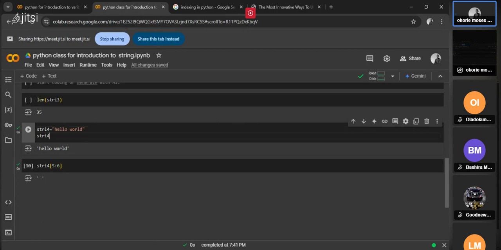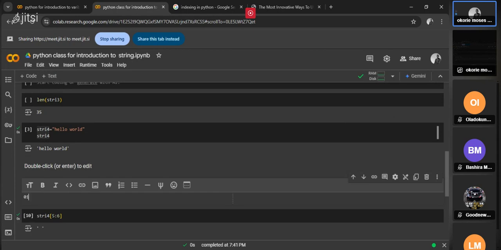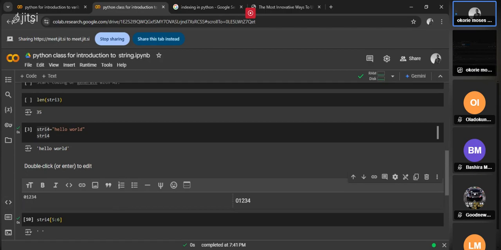Okay, now let me create a space where I can type now. 0, 1, 2, 3, 4. Please, can you count the number here? Yes, count it from one, not from zero. Okay, from 1, that's 1, 2, 3, 4.